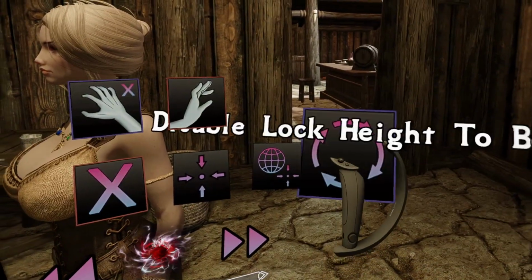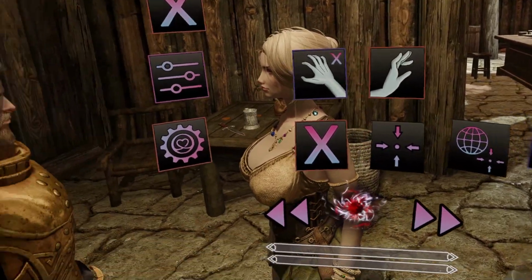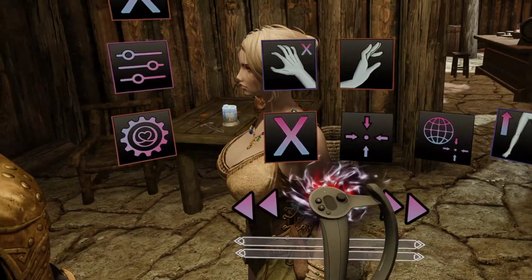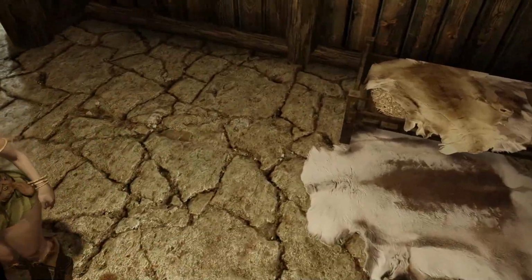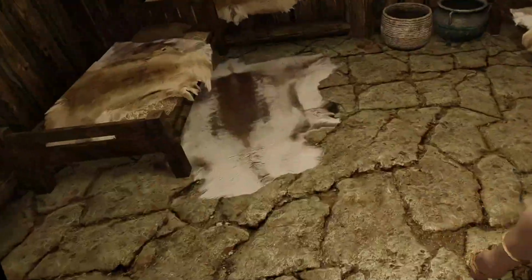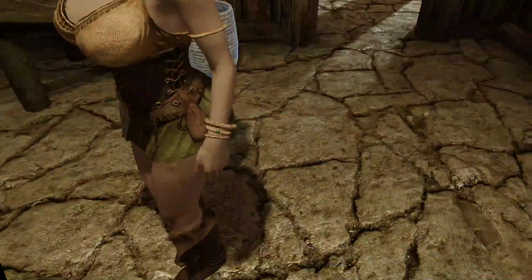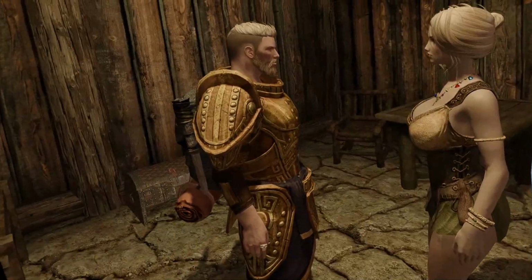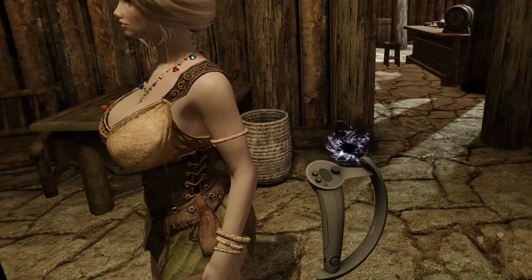Now, let's disable lock height to body. In this mode, you can move in any direction, even if it's above or below player's height. It offers complete freedom. This may be preferred by some people. So if you are one of them, simply change it from the config file as explained before.